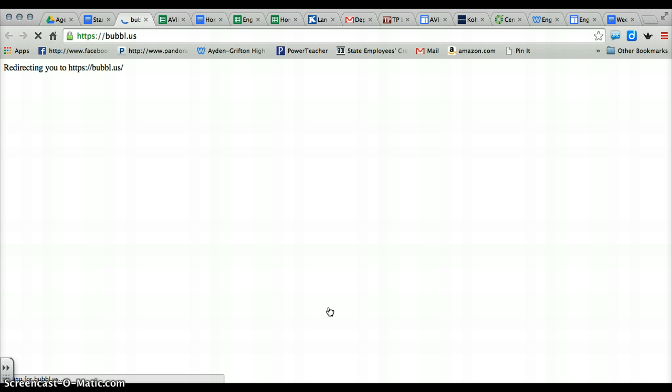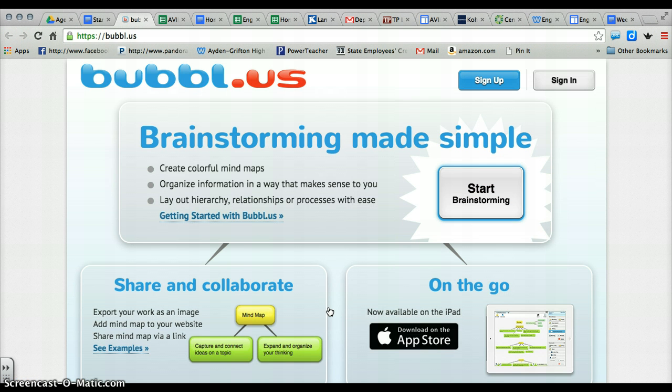in a new window. Now, Bubbleless does not require you to create an account. Let me say that again. You are not required to create an account. You can simply click right here on Start Brainstorming and go with it.